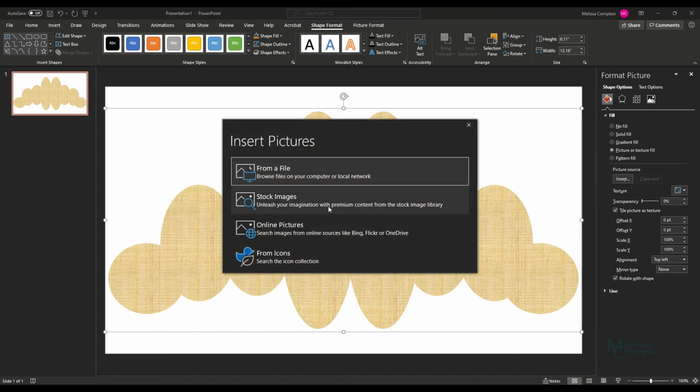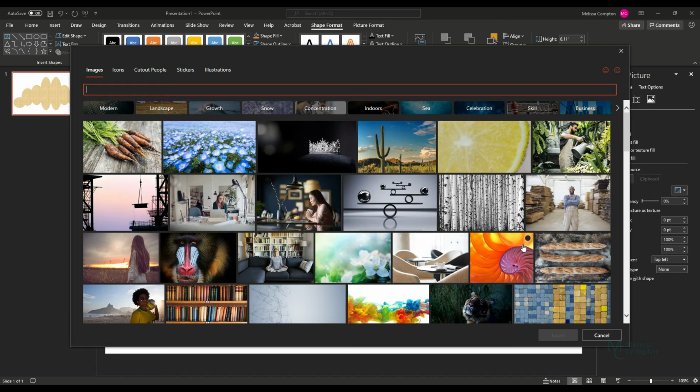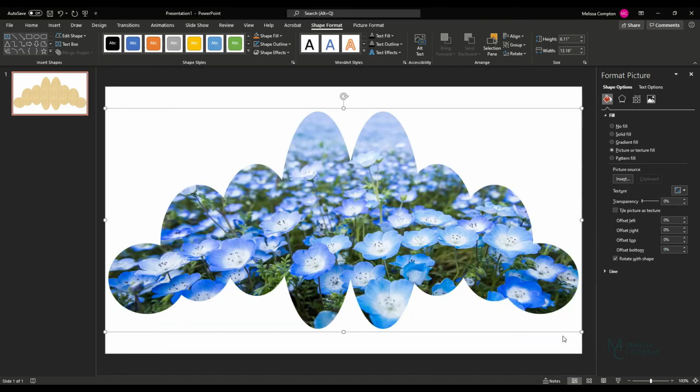And now that we have stock images included with Office 365 and they're royalty free, I'm going to choose a stock image. And let's see what we have. Well, this one's pretty. Let's pick these flowers and see what that does. So now as you see, that image was square or rectangle, but now it's filled in based on what we have going on with our object and the shape that we've selected.